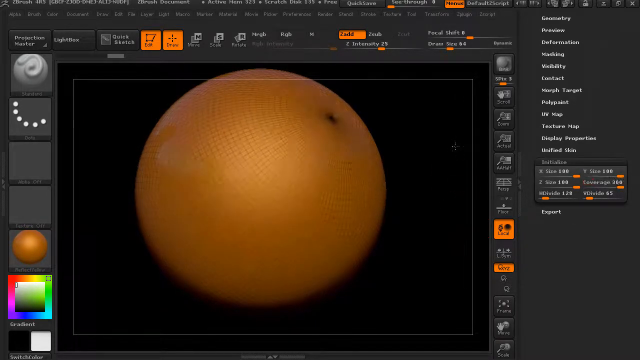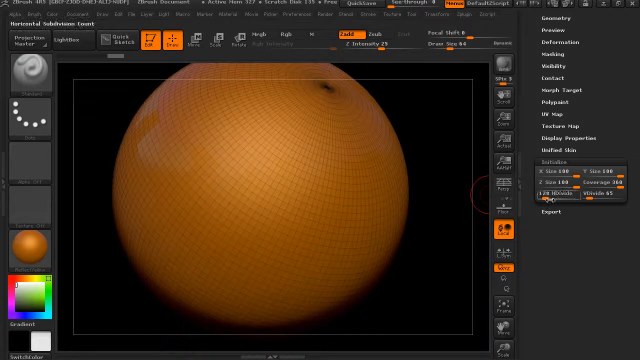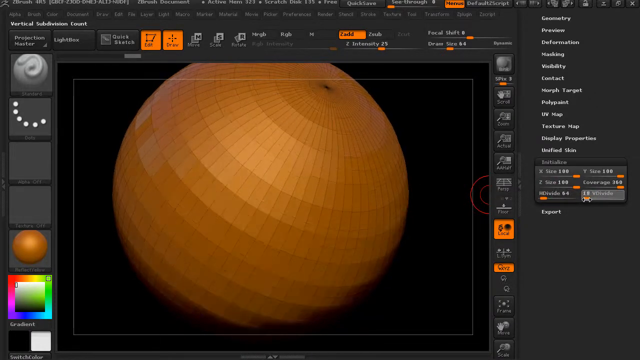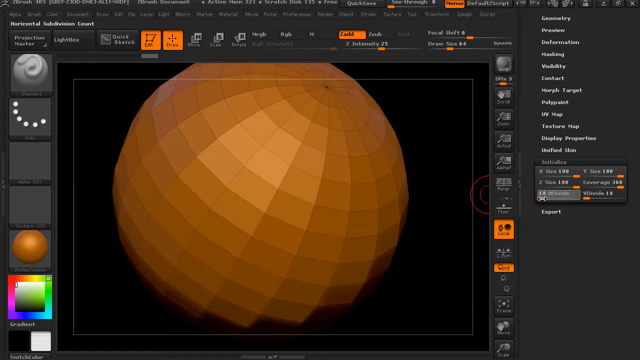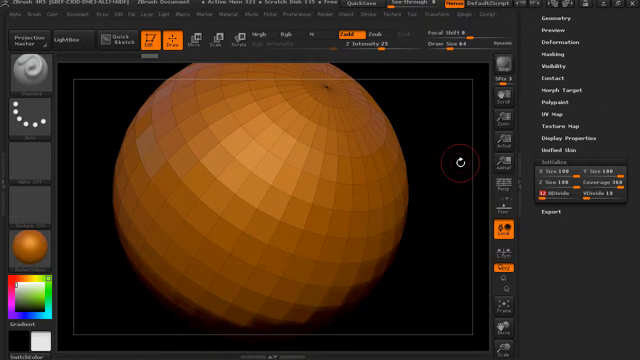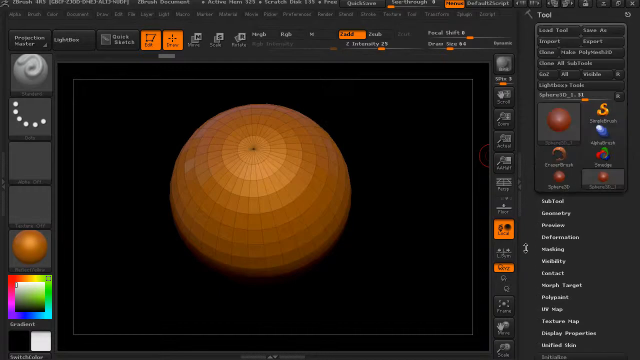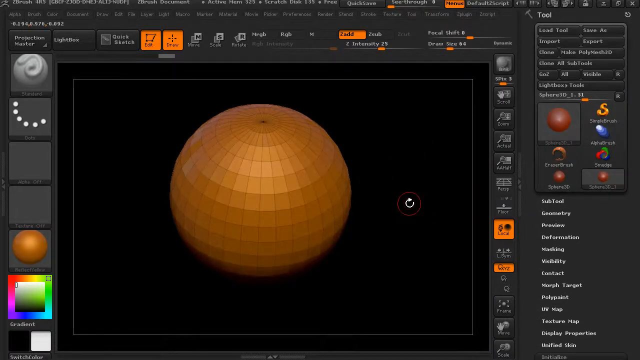You can also change the subdivision. So if you want to make this a little bit lower, you can change this number, and I can just click on the number and put it in numerically, or I can use the slider. I can take this down to something really low. Okay, if I want to get something down here like this, maybe 32 by 18, and I can change that here in the Initialize.